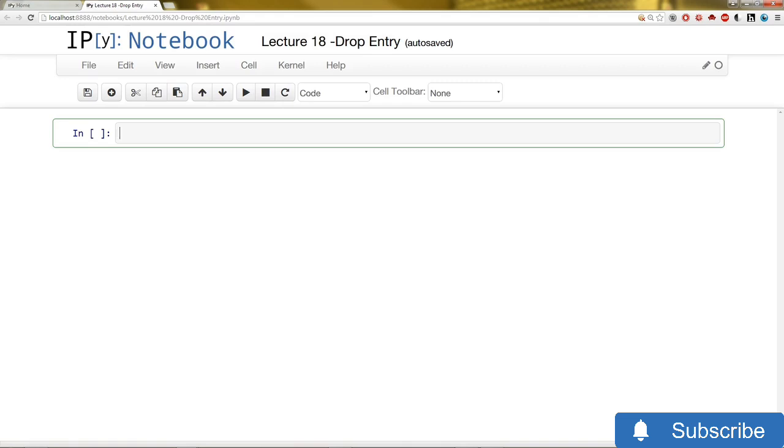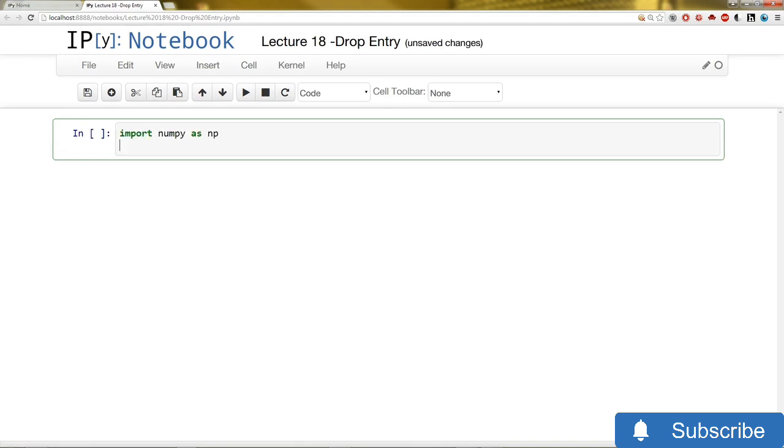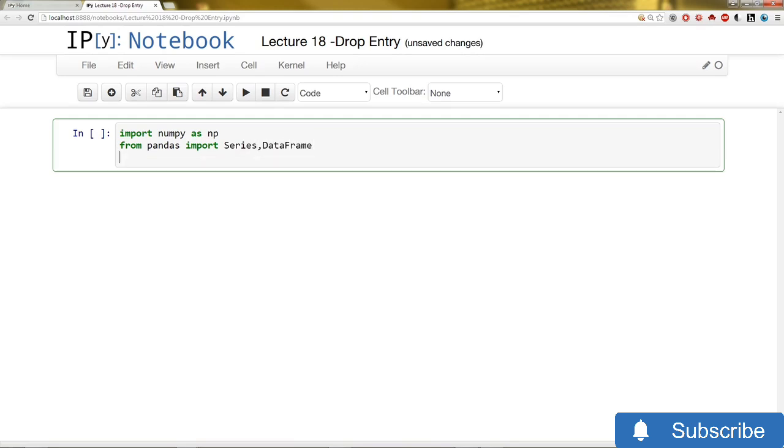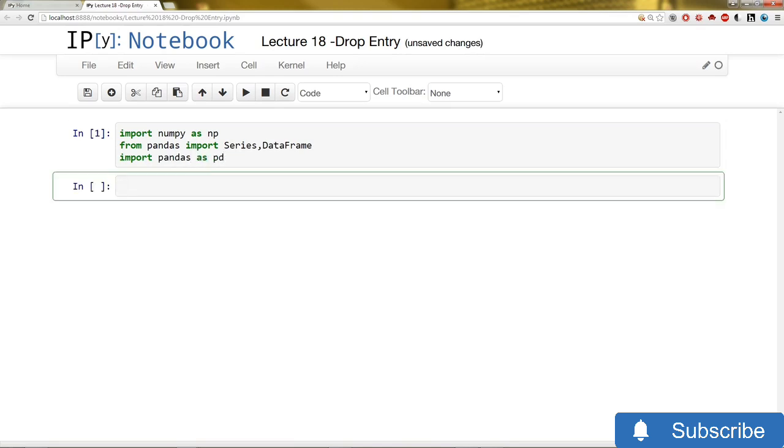First off, we're going to import the usual. You might just be copying and pasting now, but I'll just always be typing it out. Import NumPy. Then from Pandas, we're going to import series and data frame. And then we're going to import Pandas as PD. Alt Enter. Alright, great. So let's create a new series to play with. We'll call it SCR1.